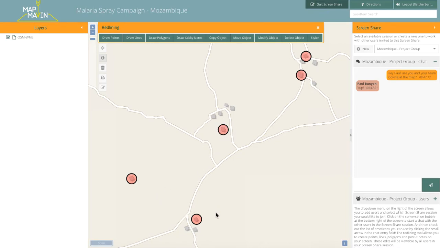Now I want to make sure that the team, when they arrive here, is able to know how to get around. And I happen to know, because I'm on the ground, that this road is wiped out from the recent flood season. So I need to make sure that they know the right way to go. And I can also do that with the redlining tool. We will draw a line here.